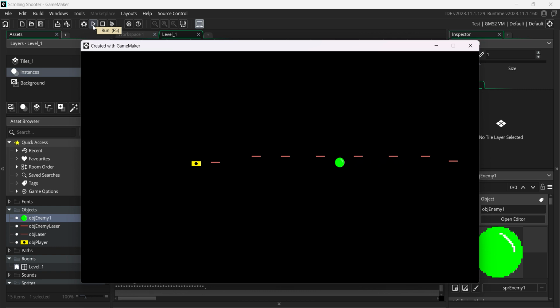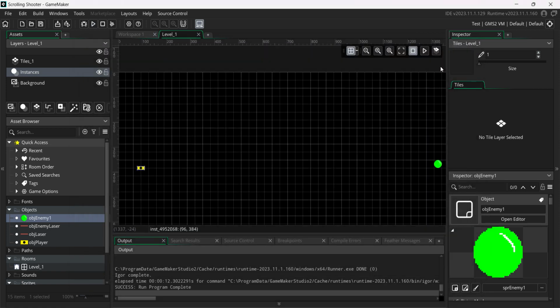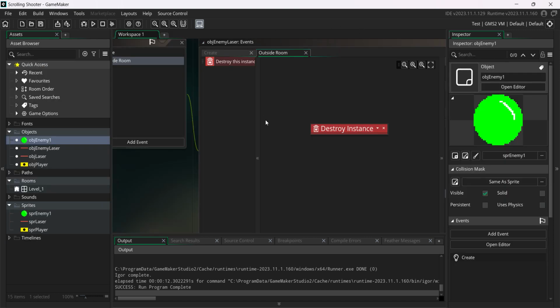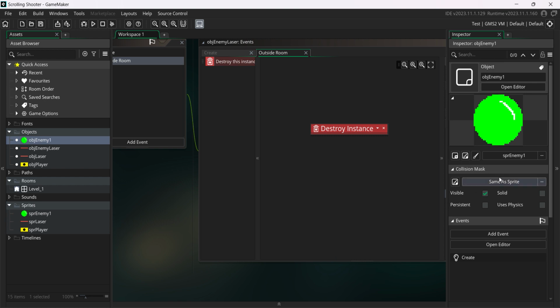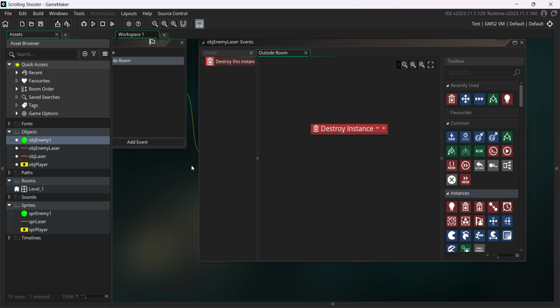So you can see I'm shooting it, nothing's happening, okay? We have to program that. But basically right now, my enemy is working exactly the way that I want, and I'm happy with that. So I'm going to close my room for right now. I'm going to minimize this. I'm going to minimize that. And actually, I will minimize this.